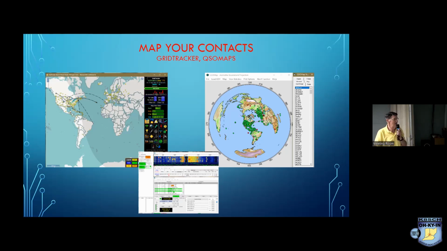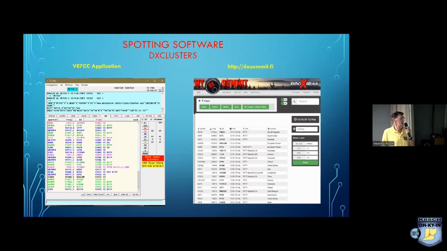Spotting software, DX clusters mainly. VE7CC is one I use. Another one is called DX Summit, very popular because it's got lots of filters in it. You can say, I only want to see digital, and I want to see 15 and 20 meters, or something like the bands that are open. Or I want to see the 13 colonies. Yes, that's also one. I run mine basically so I just want to see digital at the moment, or CW or something like that, because sideband, they're not going to hear me anyway.